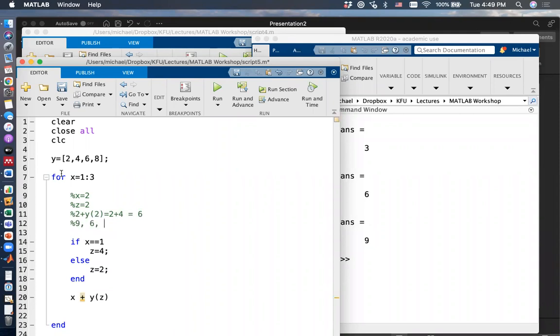Now we go up again. X is now 3. If x equals 1, okay, it doesn't. So we go else, z equals 2. Okay, end, good. X then is 3 plus y of 2. So that's 3 plus 4 equals 7. And that's the end of the for loop. So let's press run just to show it. 9, 6, 7.